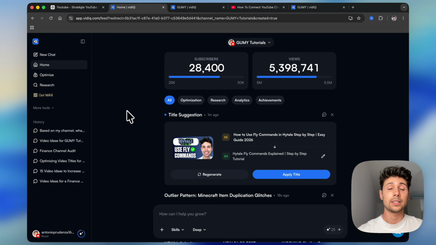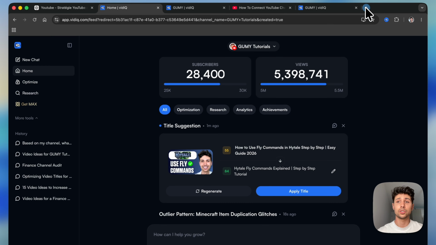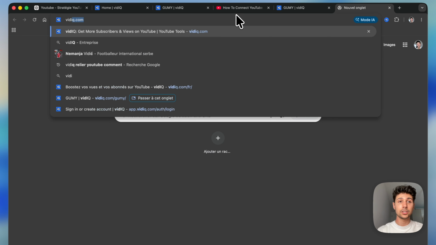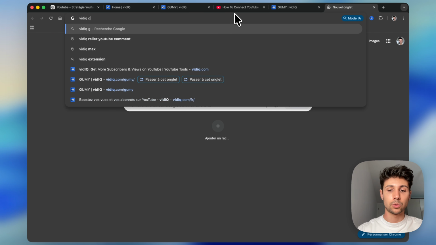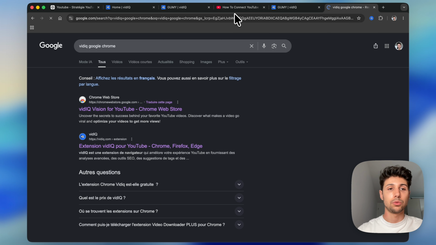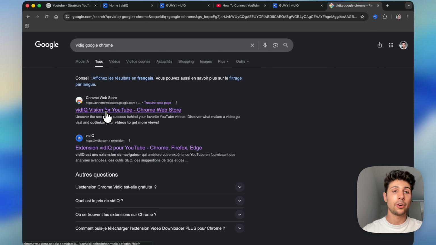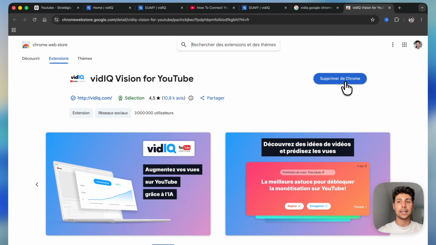So there's two ways that you can use vidIQ. You can use it directly on the vidIQ.com website or directly on YouTube. What I would recommend you to do is use it directly on YouTube because it's much more convenient. So in order to do so, you just have to install the vidIQ extension for your browser. I'm on Google Chrome, so just type vidIQ Google Chrome or vidIQ Safari, etc. Just click on it, add the extension. As you can see, I already have it.